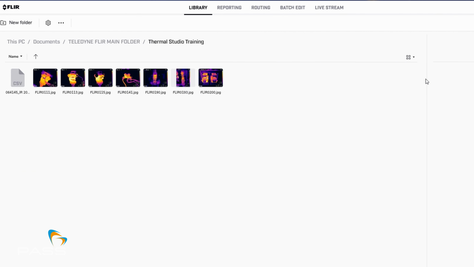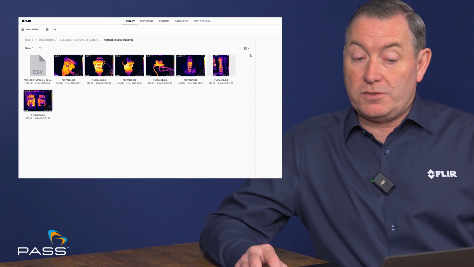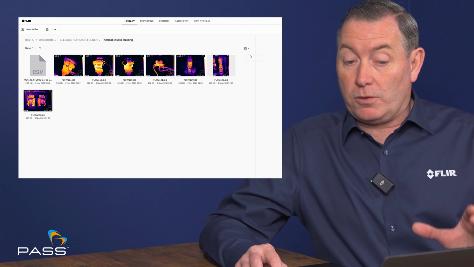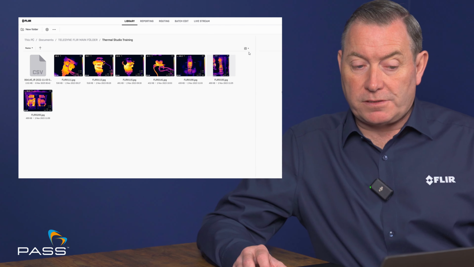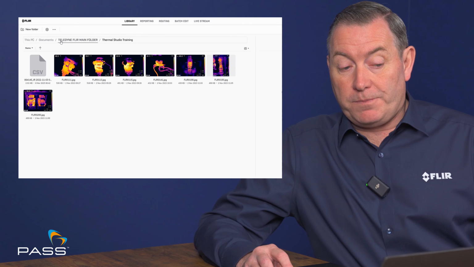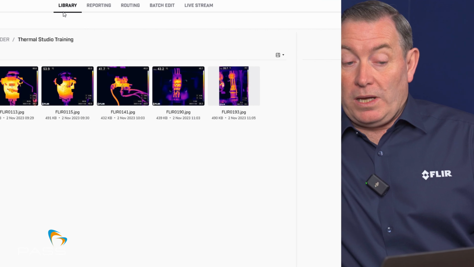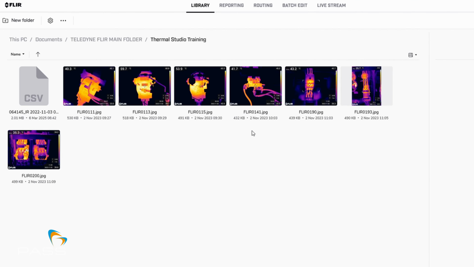So you can have medium icons and you can also have them in list view as well. The advantage of using the very large icons is that it gives you a better look at the actual images themselves. So we can see here as well, in line with the folder system you have on your PC, we have a library option, which is where we access the images.